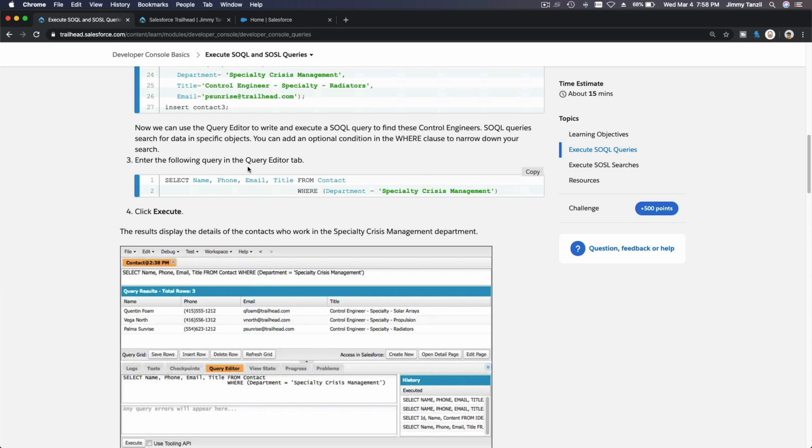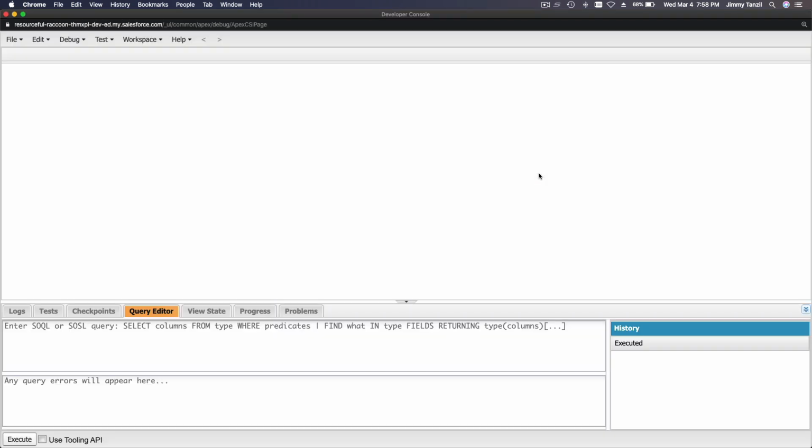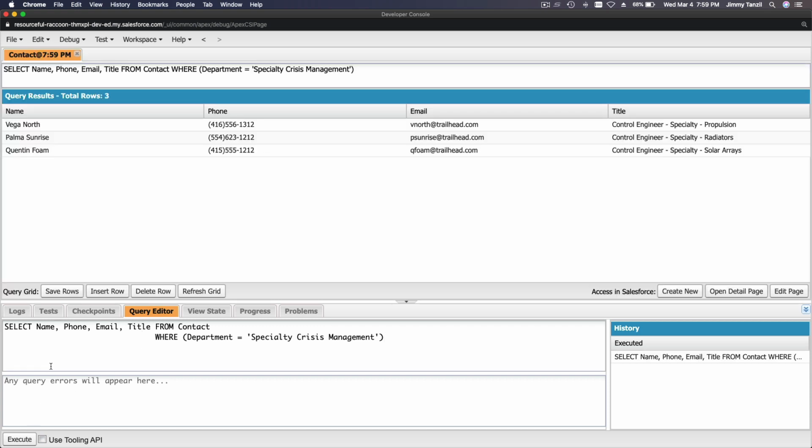Enter the following query in the query editor tab. So this is a SOQL. Select the name field, phone field, email, title from what object, from contact, where the department of the contact equals specialty crisis management. I'm gonna copy that and flip back here. Put it in our query editor like so and hit execute. Boom. So we have three results here.